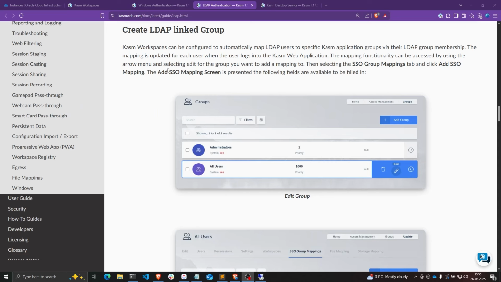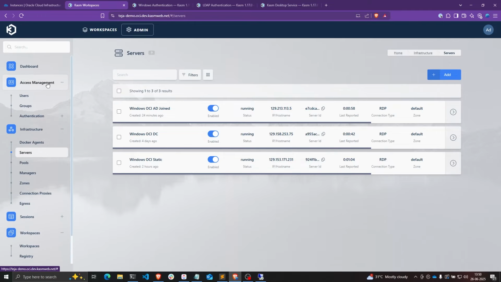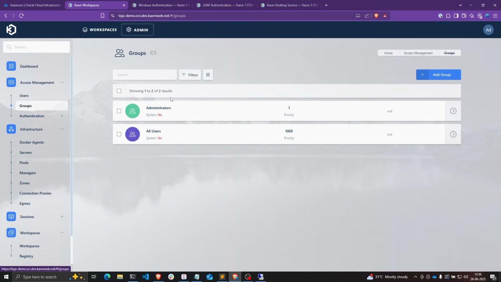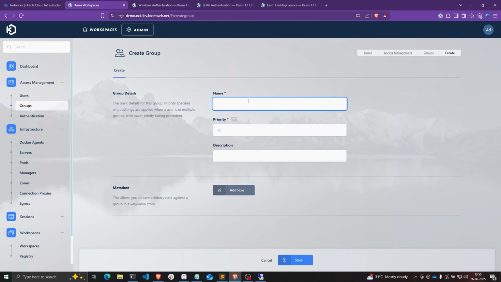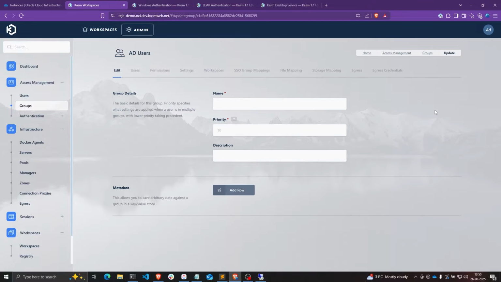As I already said, you can also create an LDAP linked group inside Kasm so that whenever a user of a particular LDAP group logs into Kasm, that user will also be added to a Kasm group. So to do that, I'll go back to my Kasm admin panel, go to access management and then groups. I'll go ahead and create a new group and I'll just call it AD users, Active Directory users. I'll set the priority to 10, click on save. And now I'll go ahead and edit this group.